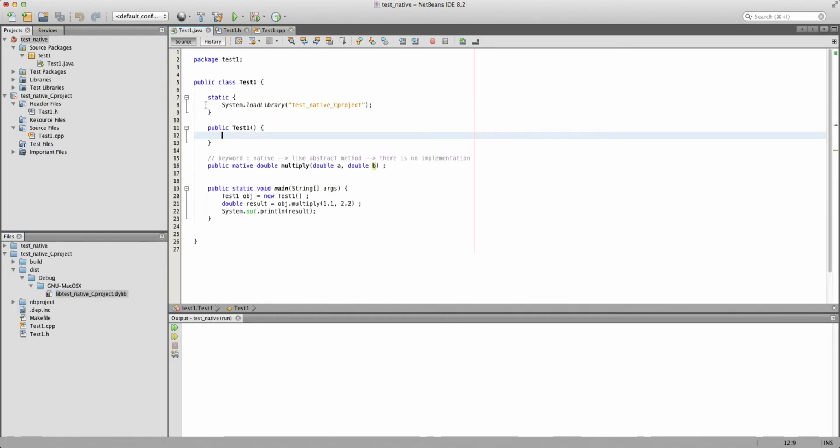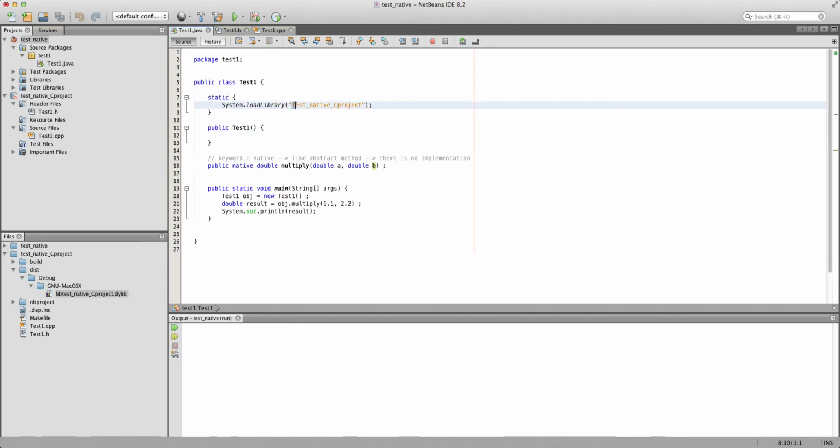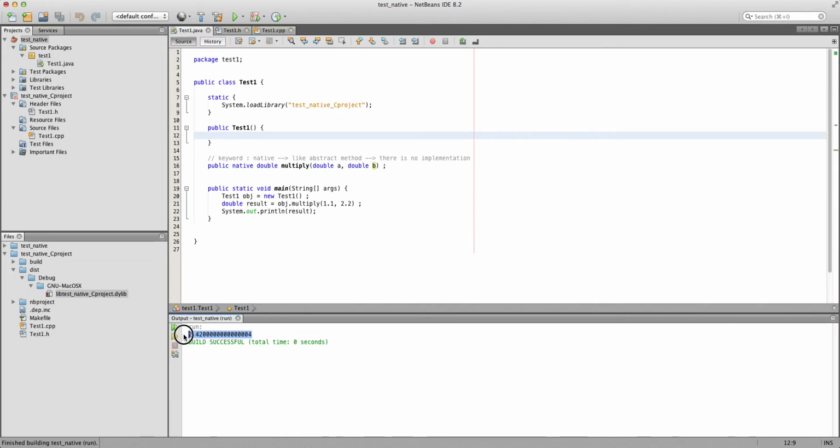And then we go to our Java class, use a static initializer, and we drop the lib from the beginning of the name, and also drop the extension .dylib, right? And now we can just run it. And as you can see, it works fine.